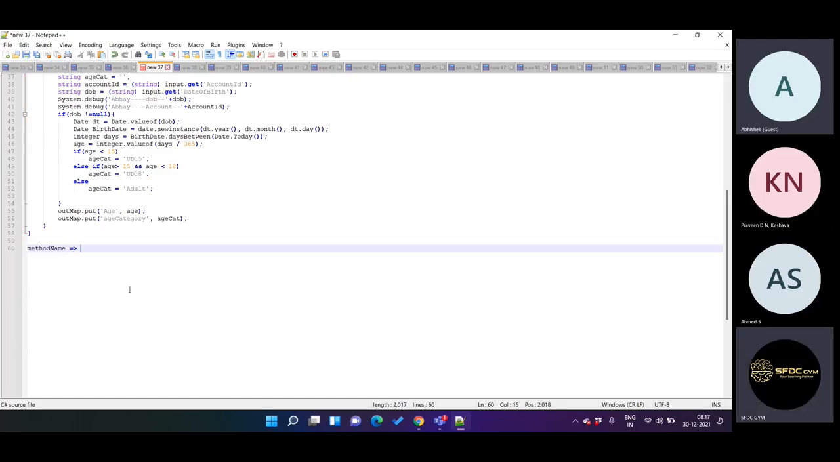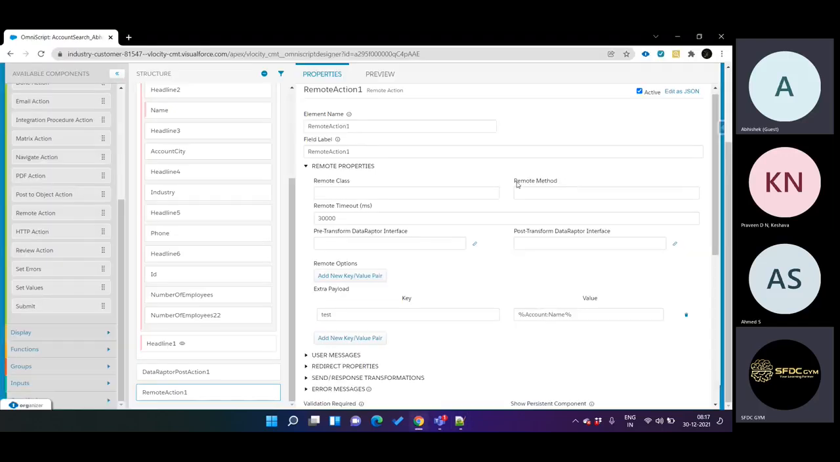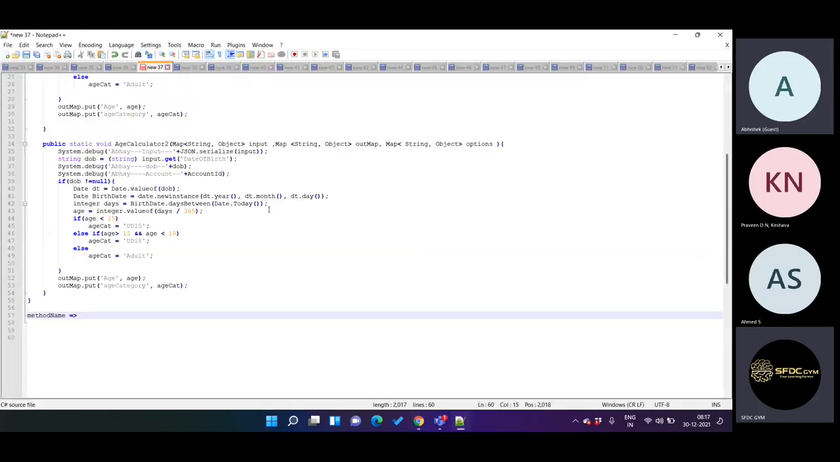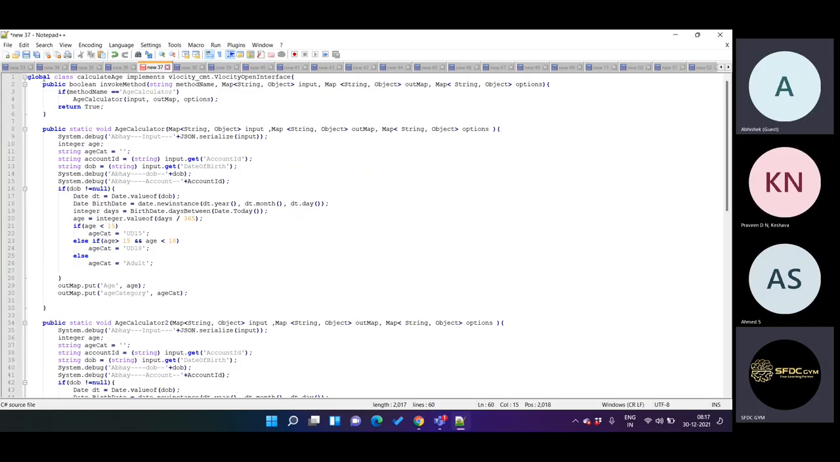Method name will store the information that you write in the remote method. Whatever you write in an Apex class, if that Apex class is global and implements this interface, then only it will be able to understand that there is a class. If you don't do that, the Vlocity package will not be able to identify which class you're talking about, and it will throw an exception.